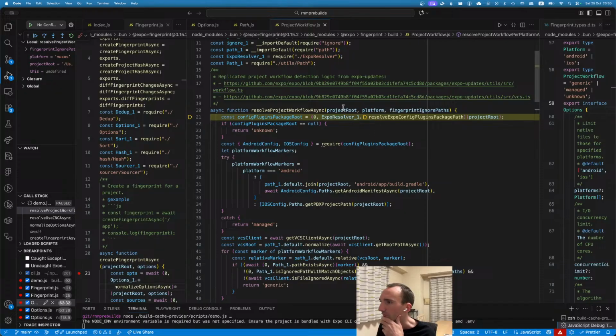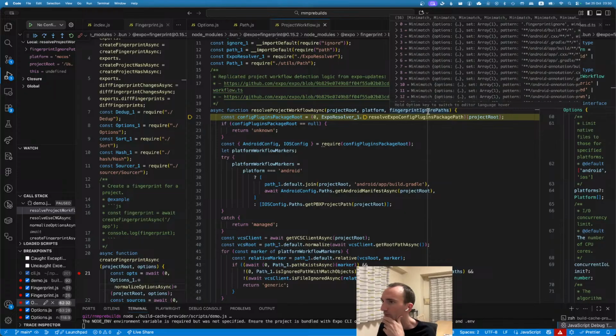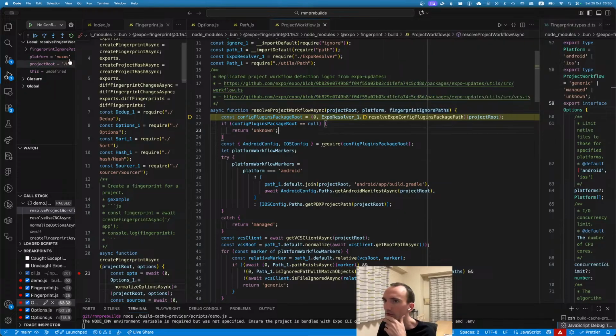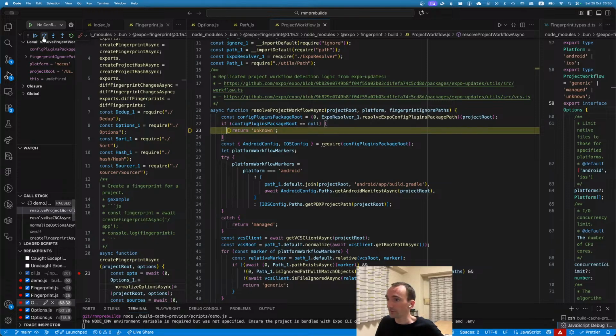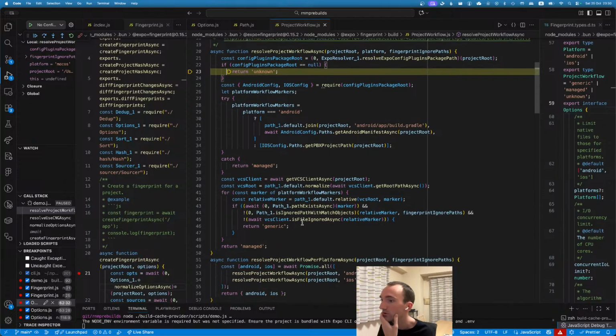So, what is this thing? It's looking at our project root. It knows our platform is macOS, and it's got all our ignore paths. Let's step over this and see what that gives us. Config plugins package root. I think that's fine in my case because I have a non-Expo project. I am absolutely fine. Oh, sweet. Yeah, we just return unknown. That will save a lot of time. Don't need to re-implement this one.